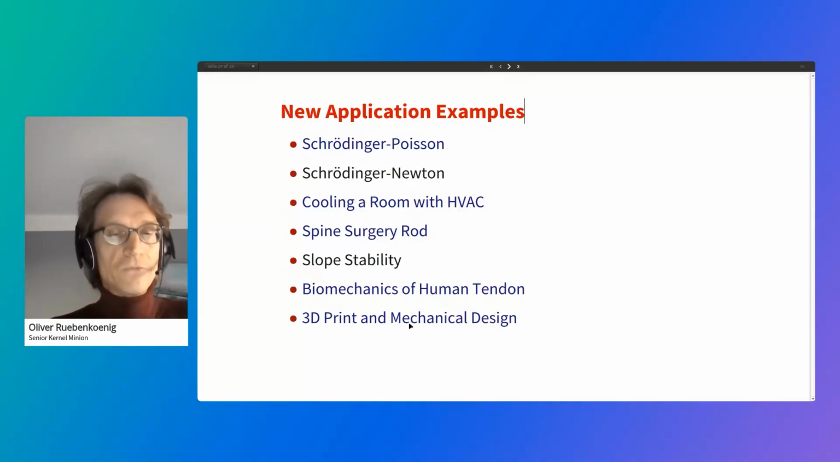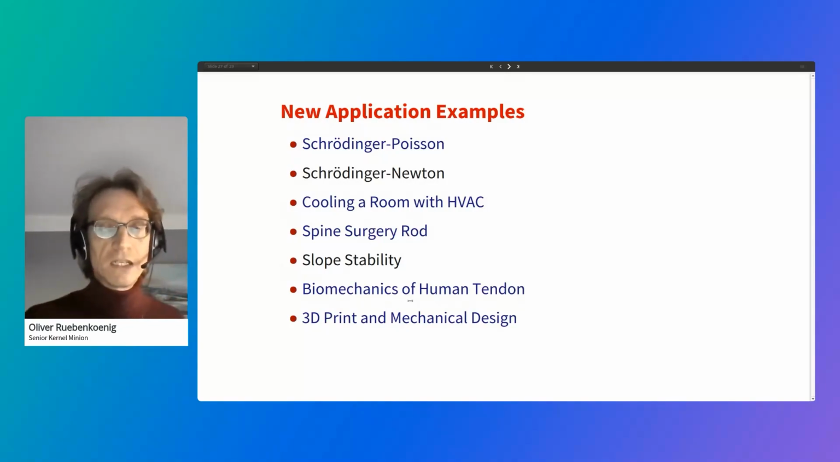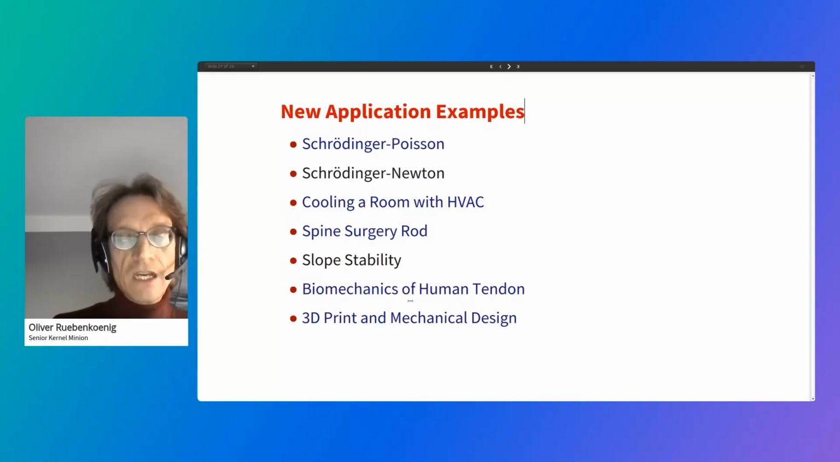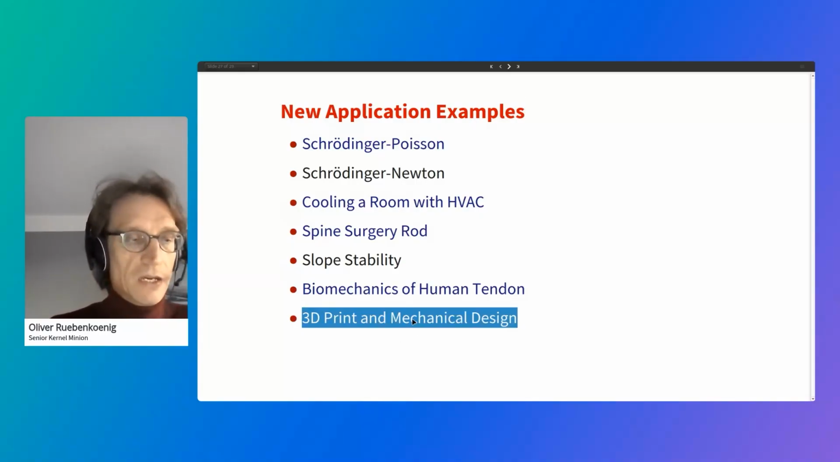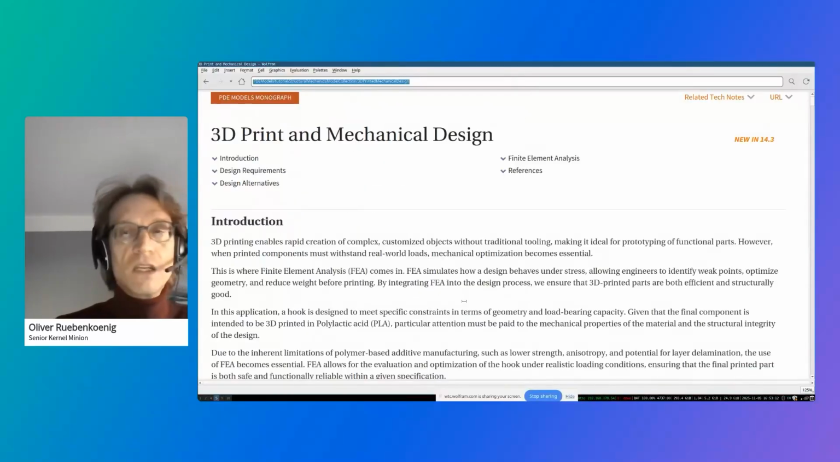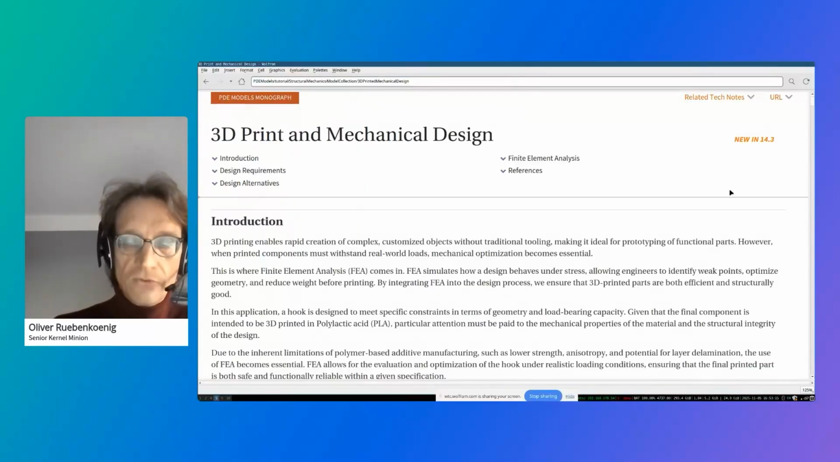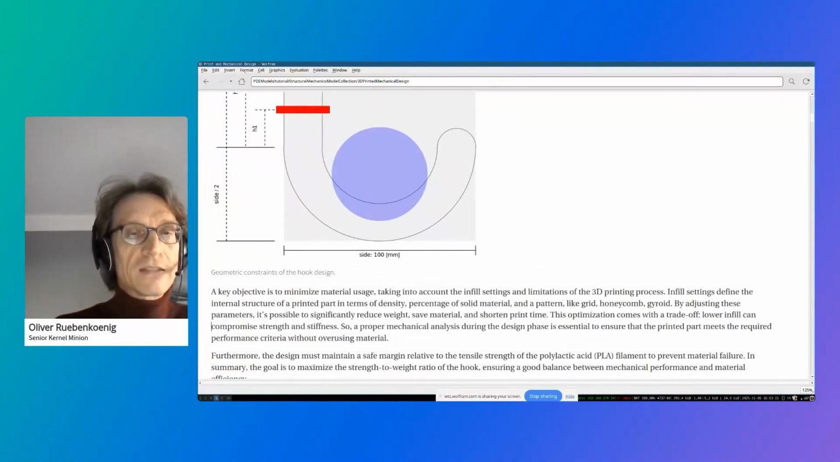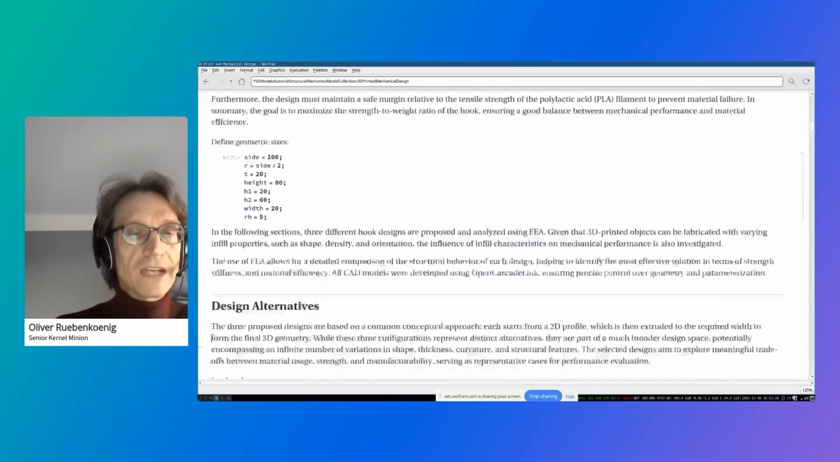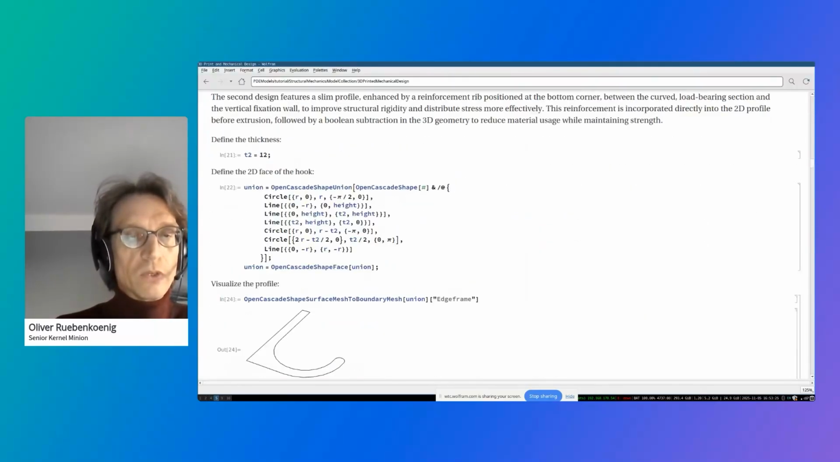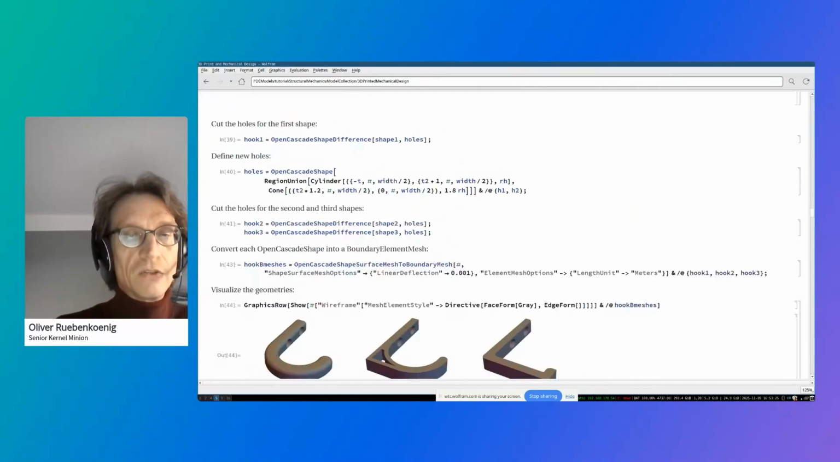Then we have two new examples in bio. One is in biomechanics, a human tendon. If you are hurting your tendon, you can estimate how it's going to behave. That's one example. And the last one is a 3D print of a mechanical design, have a look at that one. What we've done here is we've created various designs for a hook. These are an initial version of that. And then we create different hooks. Let me scroll down a bit to show you the, oops.